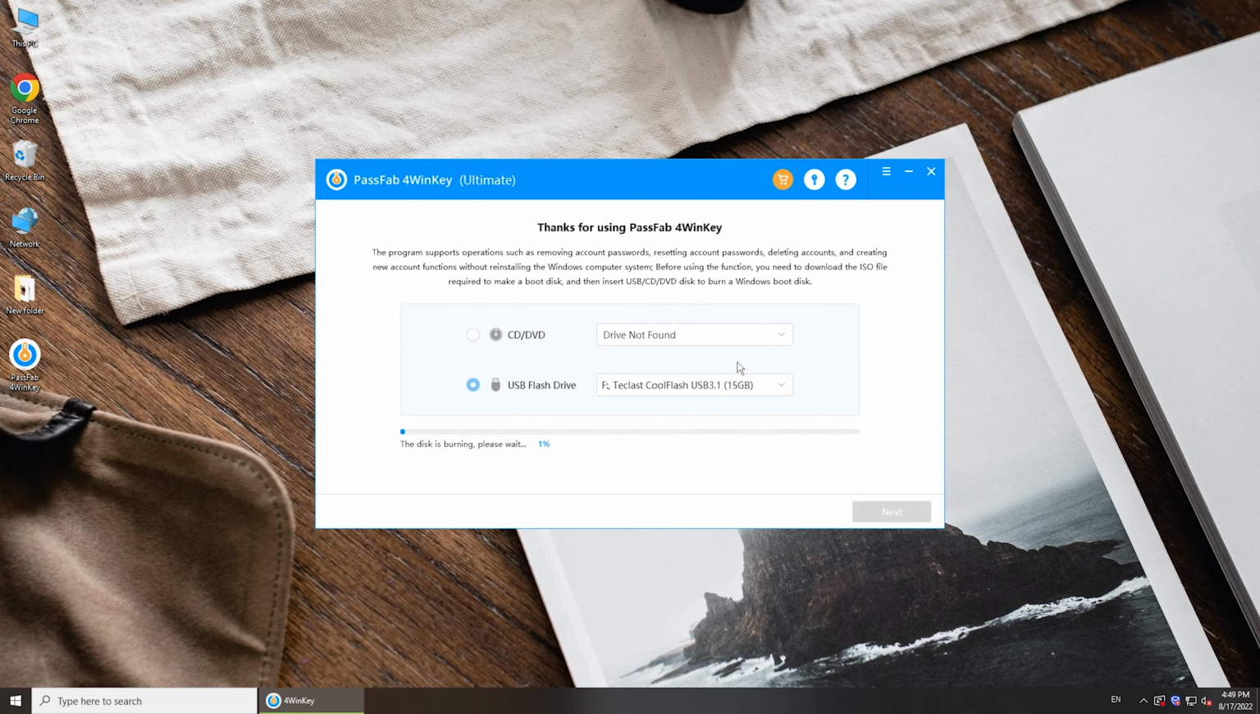Once done, insert the burned USB into your computer. Restart. Press F12 to open boot options. Boot from the USB.